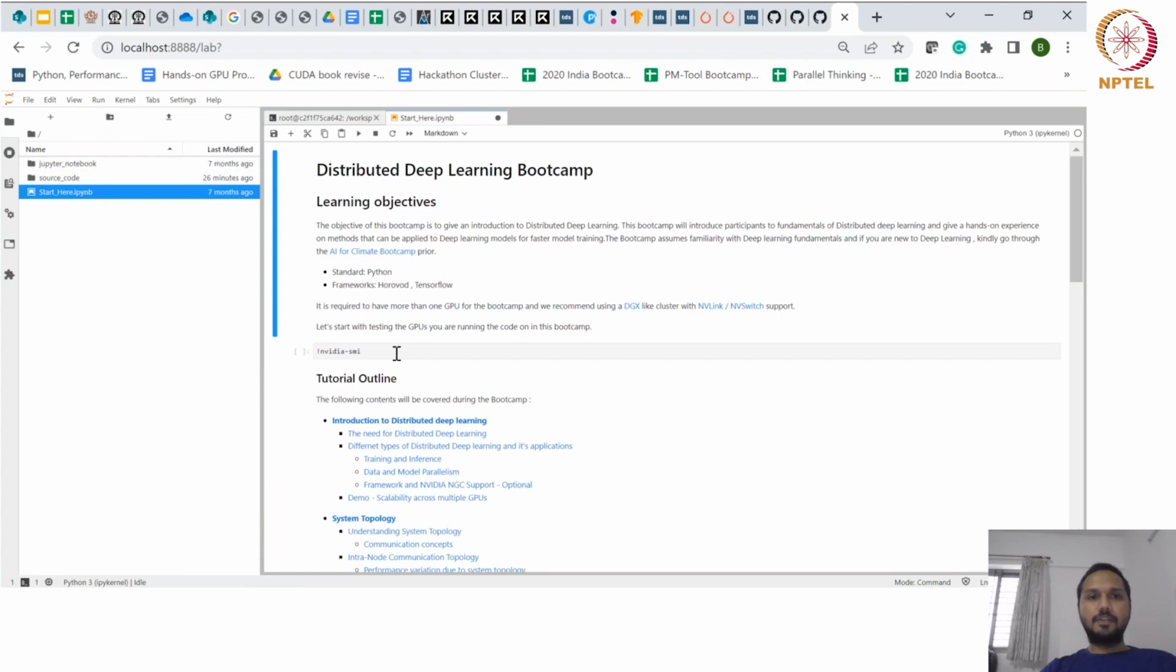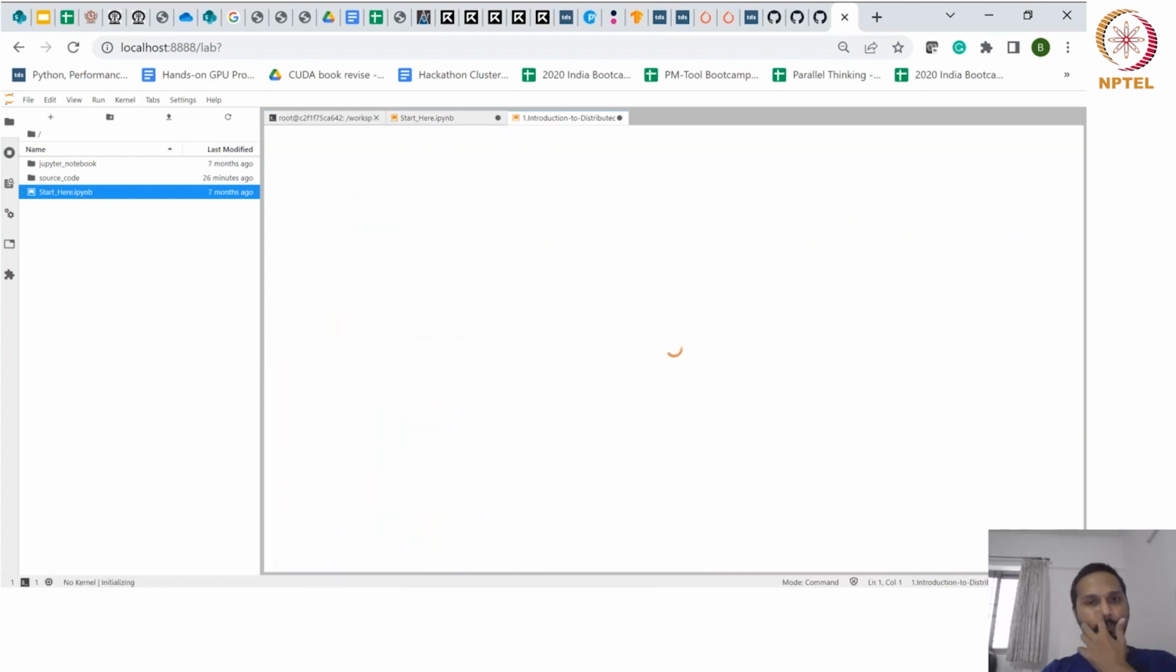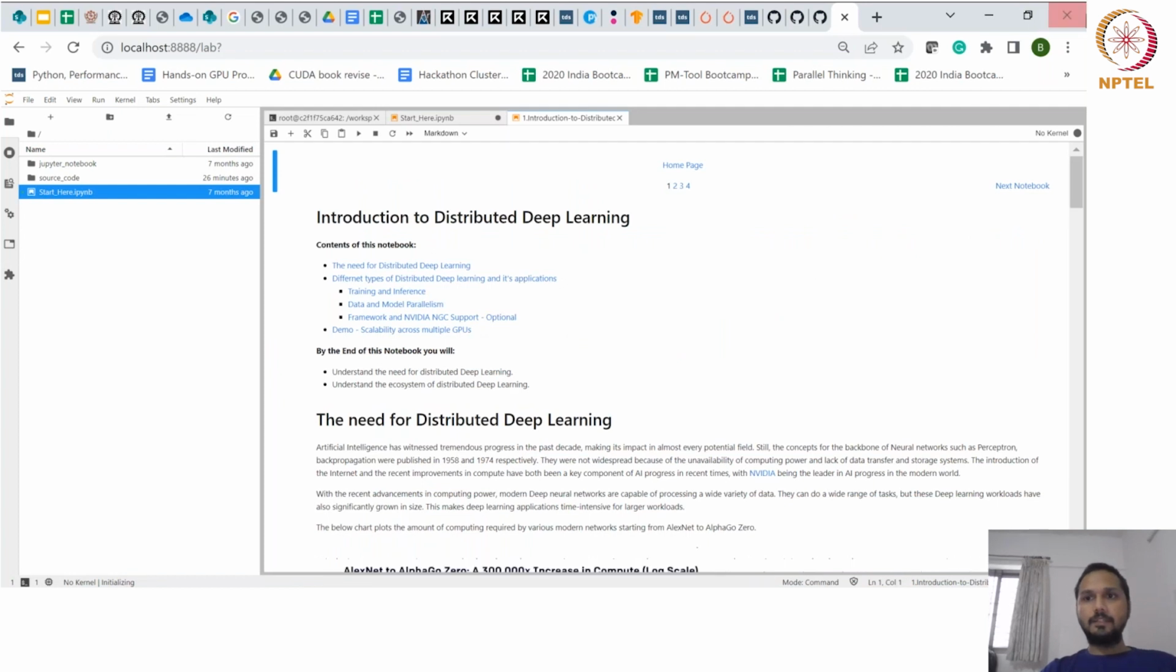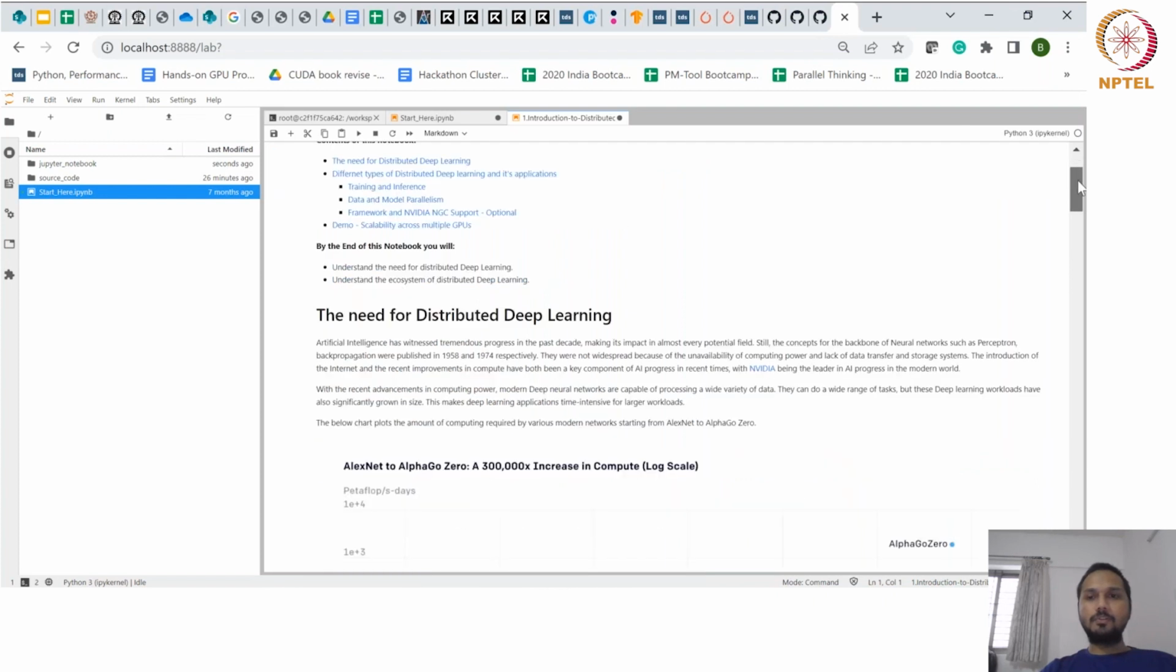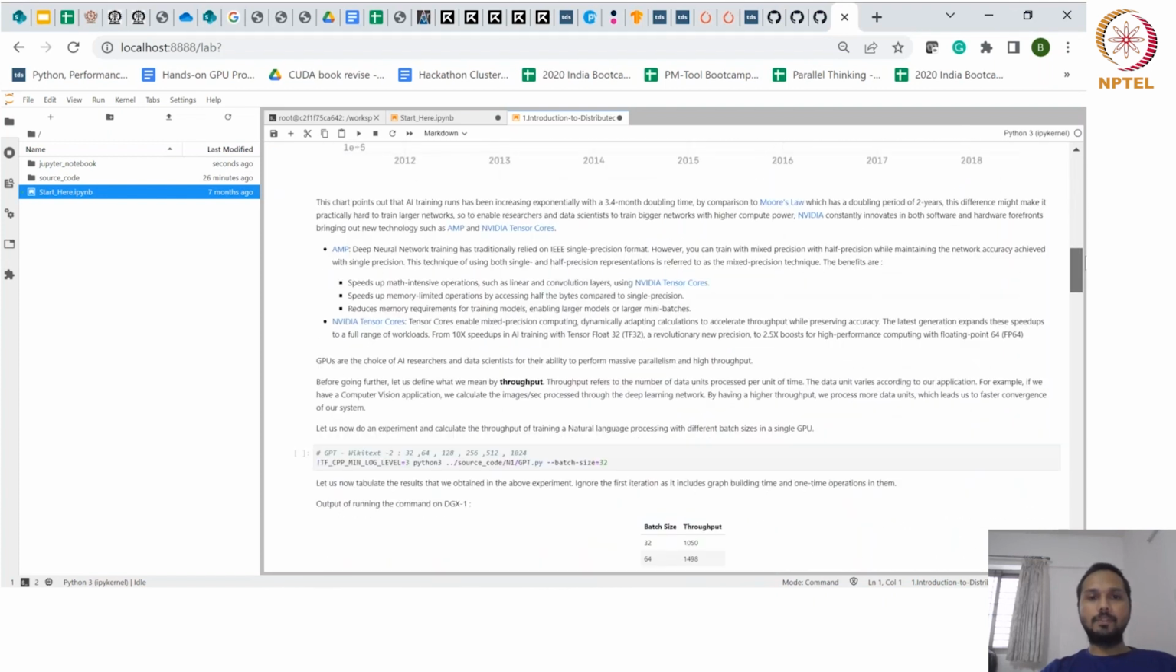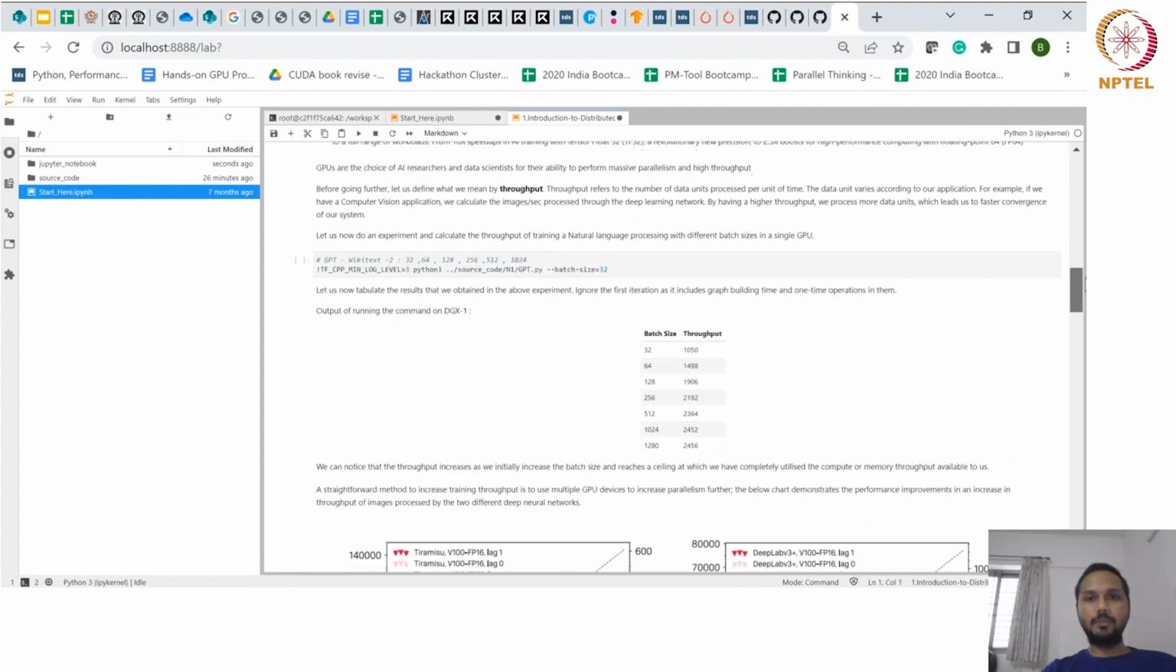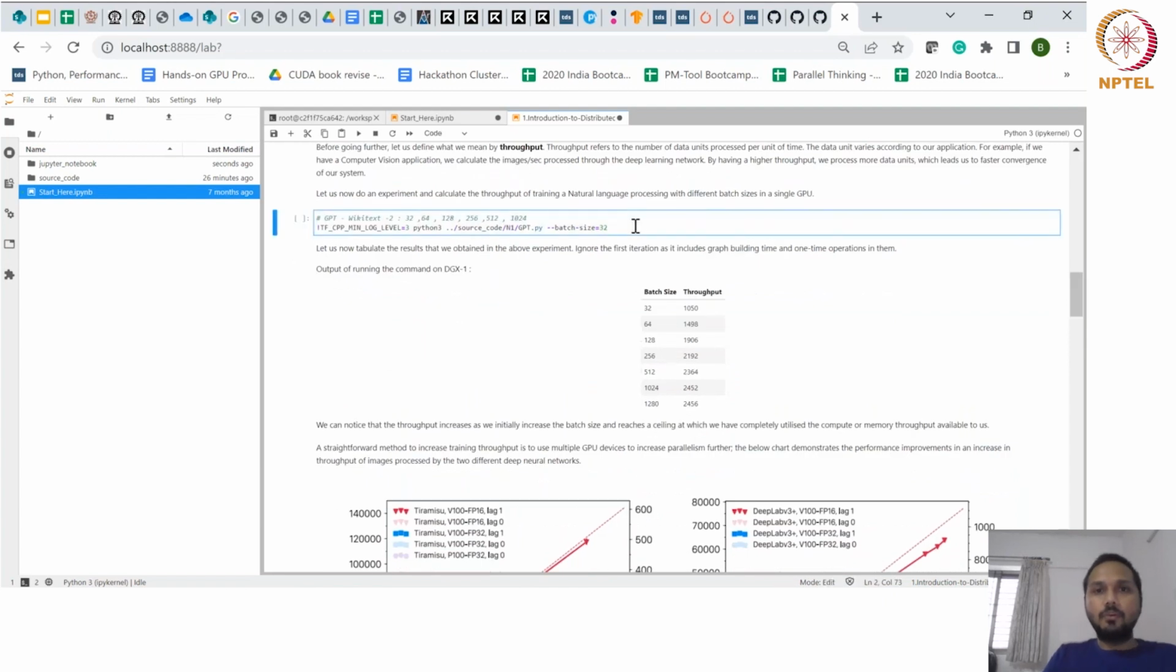So let us get started, and I'm going to start with some theory once more of distributed deep learning. We already talked about some of these fundamentals, so we will quickly skip that. But what I'm going to do is give you an overview of some of the hyperparameters that you can tune to improve the performance of your existing models.